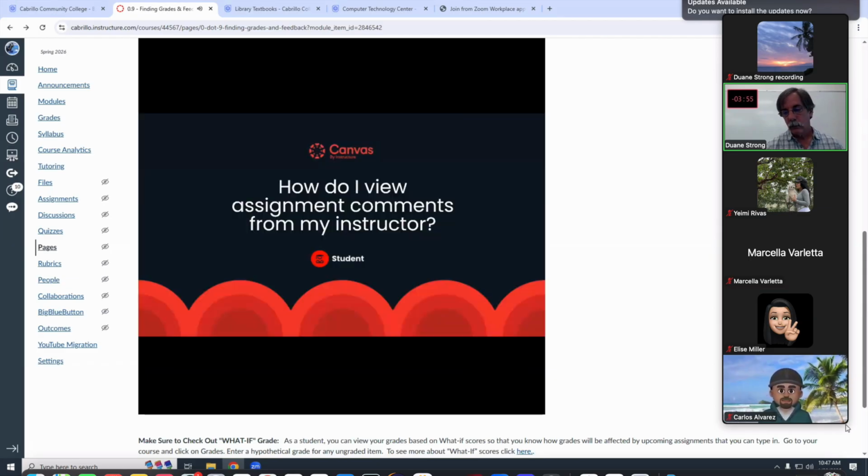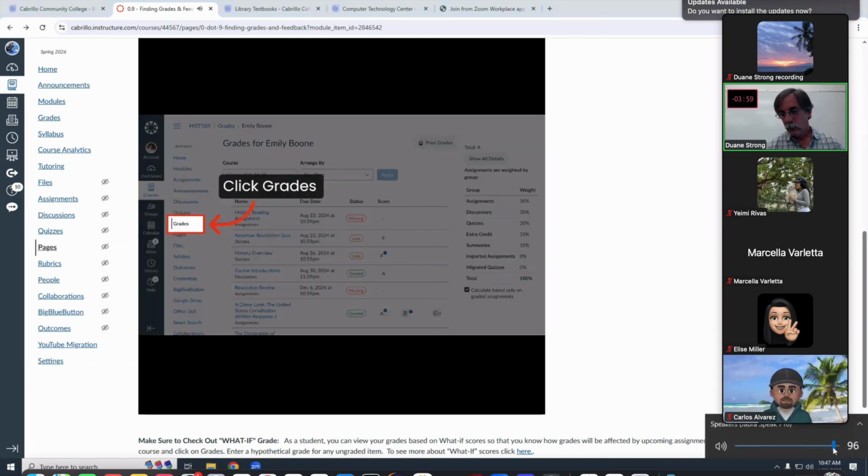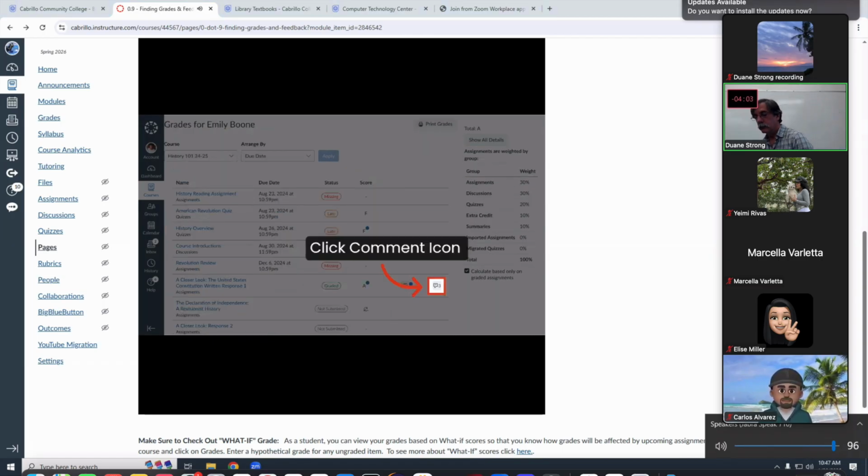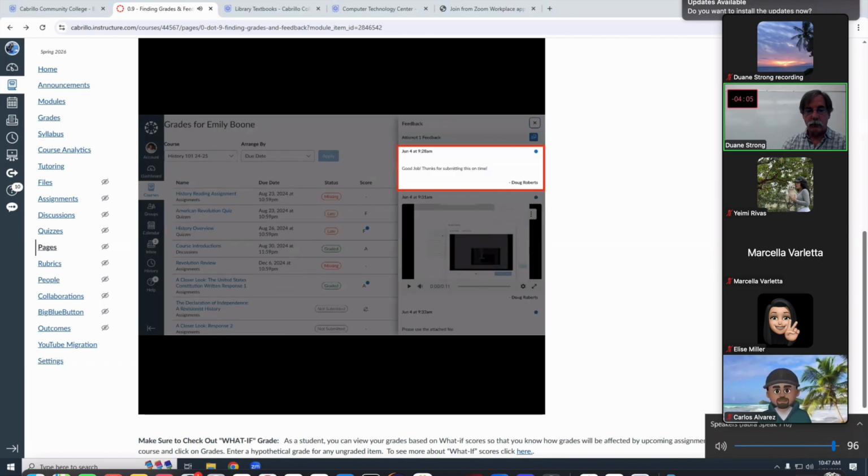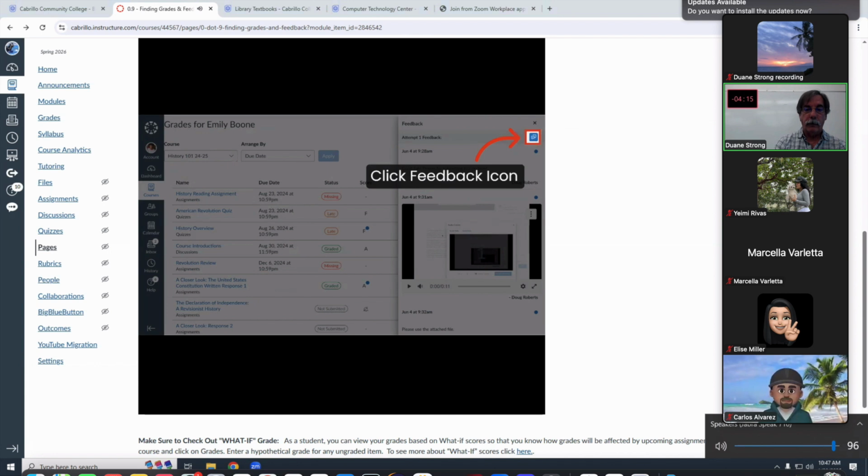How do I view assignment comments from my instructor? In course navigation, click the grades link. Locate the assignment and click the comment icon. View the comments in the assignment. For each comment, you can view the author, date, and time of the comment. To view the assignment details, click the feedback icon.